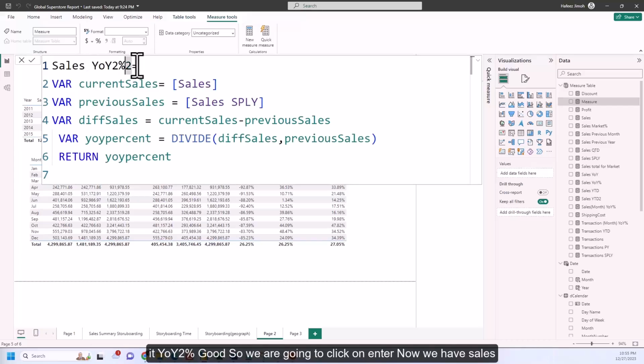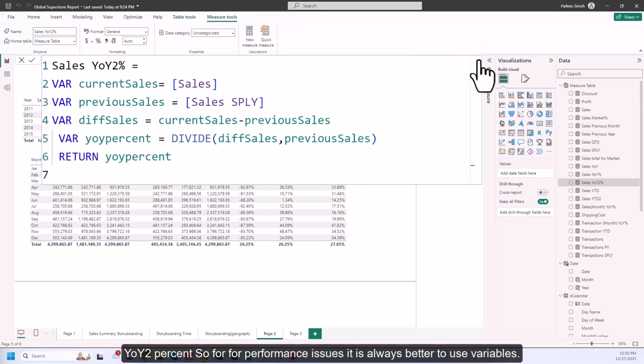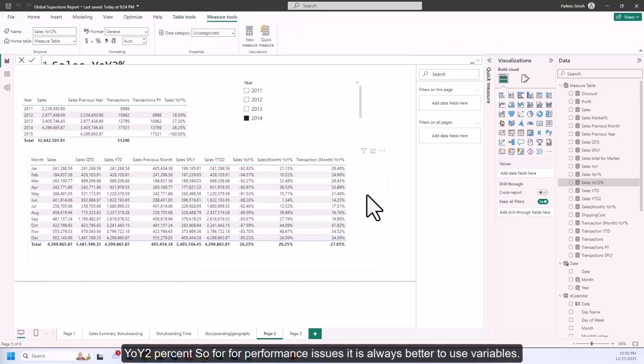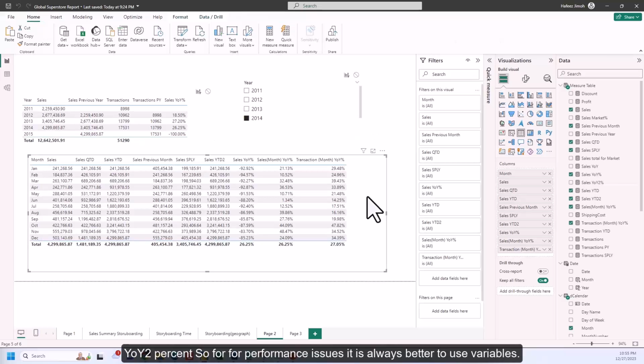So let's just call it Sales YOY 2 %. Good. So we are going to click on enter. Now we have Sales YOY 2 %. So for performance reasons, it is always better to use variables if you can, when you can.